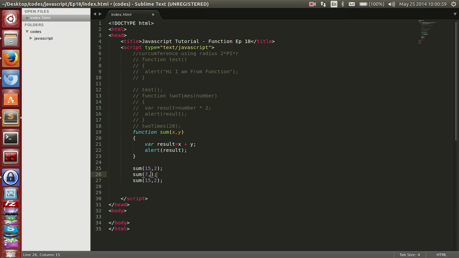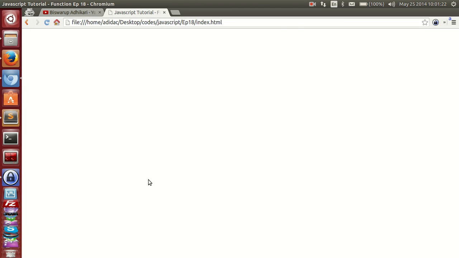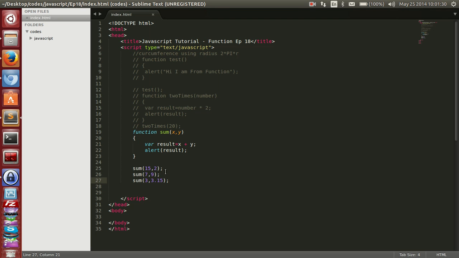Let's say we want to sum 7, 9, 3, 12, 15. So note that we have defined the logic in the sum function. We are calling the sum function again and again with different arguments to get different results. So let me refresh this one. So here we are getting 17, 16 and 6, 15. So in this way you can accept any number of arguments.